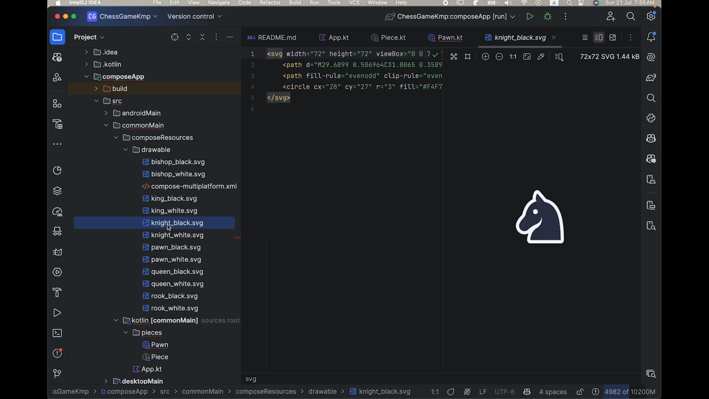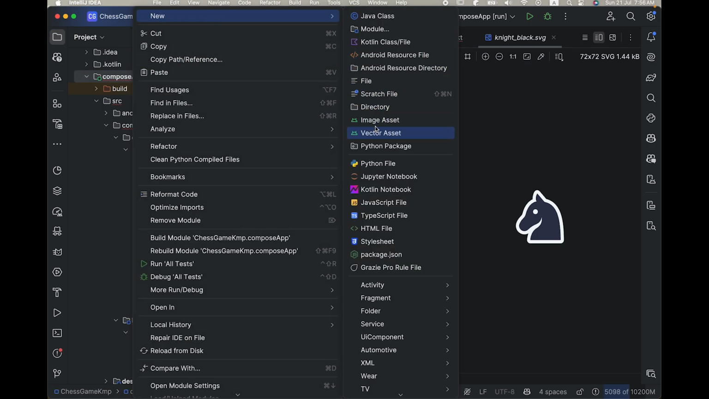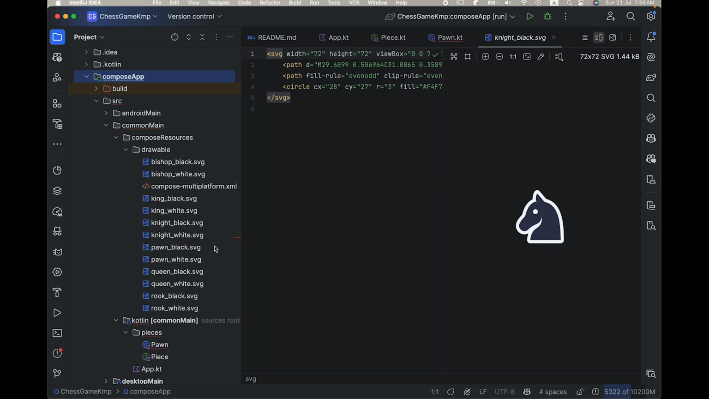They are SVG files, so they are not going to work with Android. If you try running on Android, you need to convert those SVG files to XML, to Android vectors. We can do something like this: New, Vector Asset, and import the SVG file from there. It will take some time, but then you can run the application on Android.